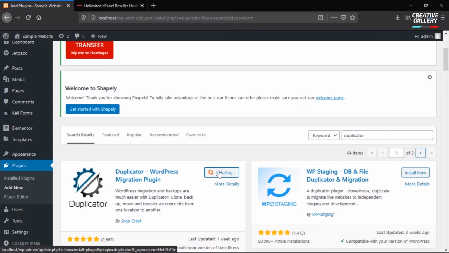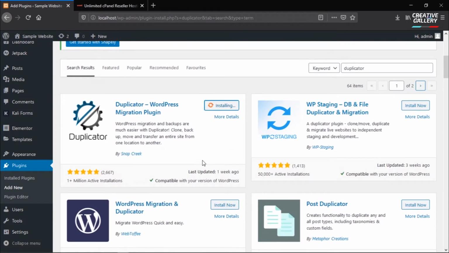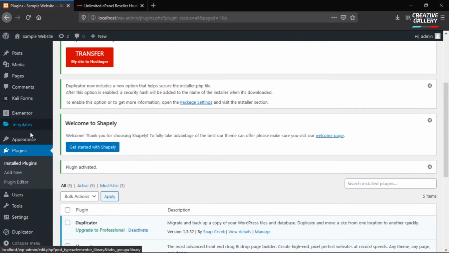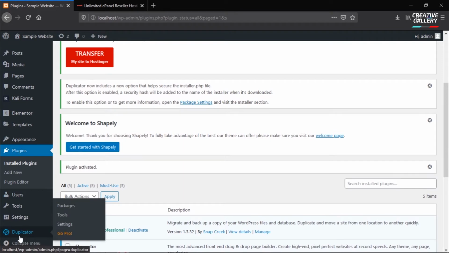It's a free plugin. If your website is under 1 GB, then you can use it for free. So it's installing this plugin. You should wait until the installation is complete. It's installed. Next we want to activate this plugin, so I'm activating it. Okay, it's activated. After the plugin is activated, you will have this link in your dashboard for Duplicator.